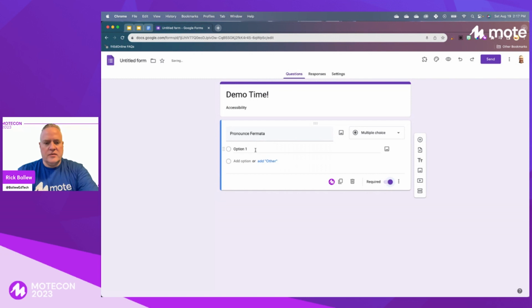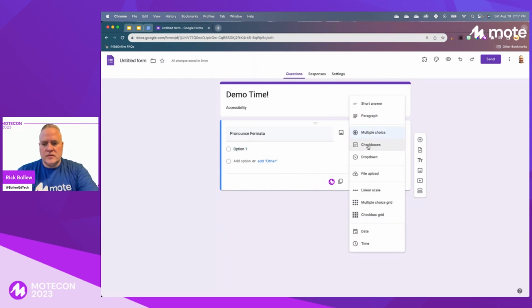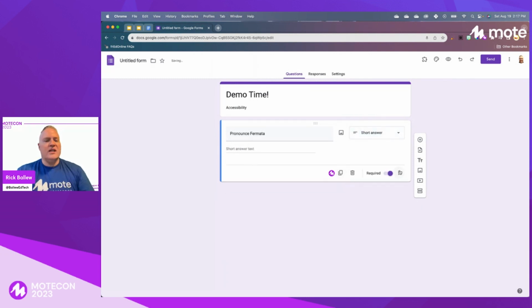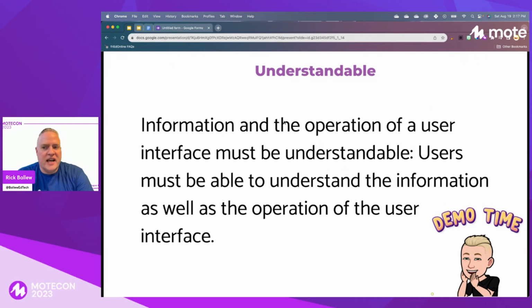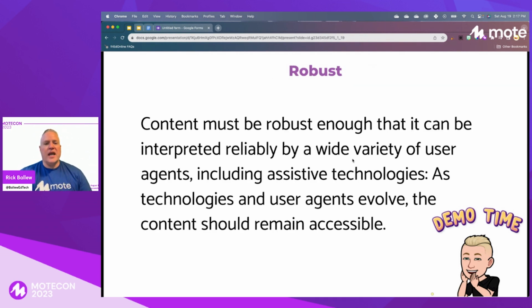Make it required. Have it be short answer. And then when I send this out, the students know that they have to click to record a Mote pronouncing fermata. Then when they do it, I can just simply see it in my Google Sheets, which is super duper fantastic. So it's a fully understandable interface that my students are able to use, and well, everyone, frankly, and robust.